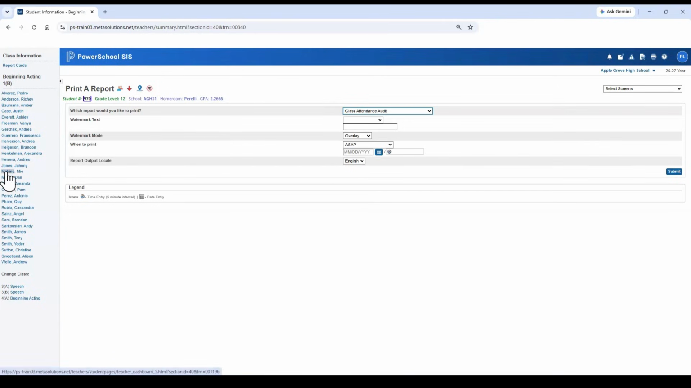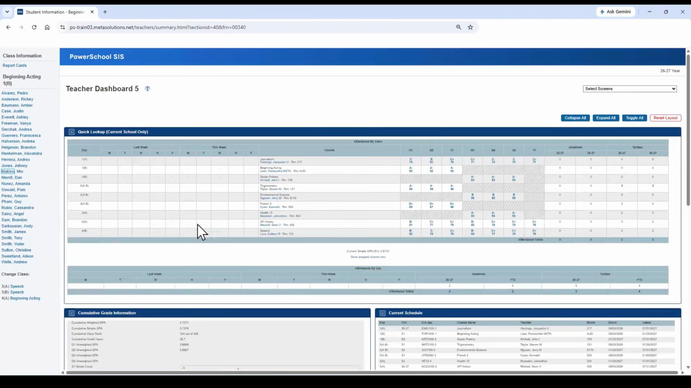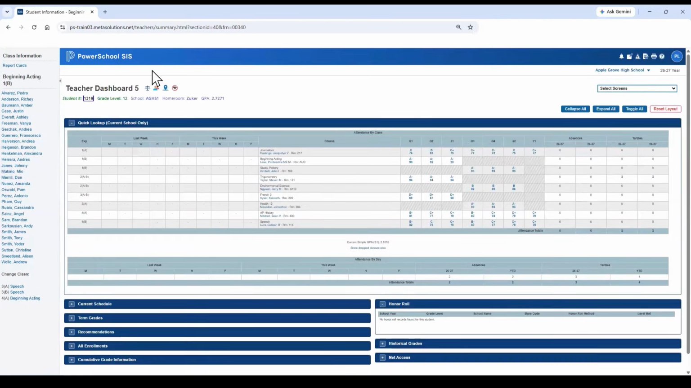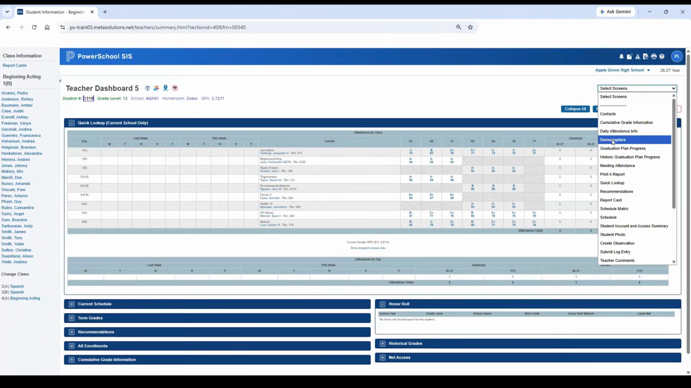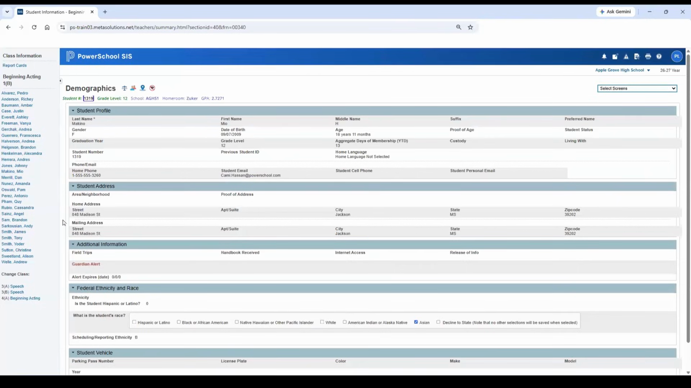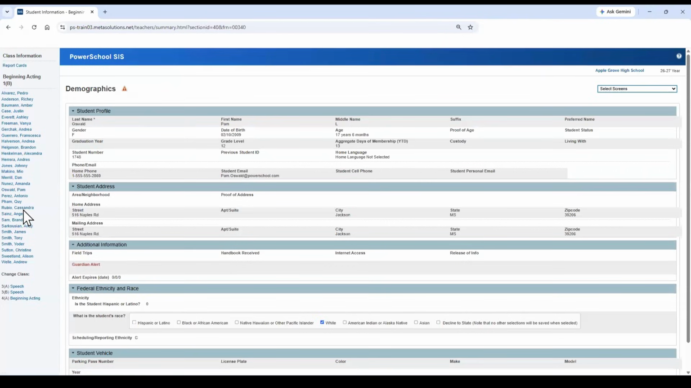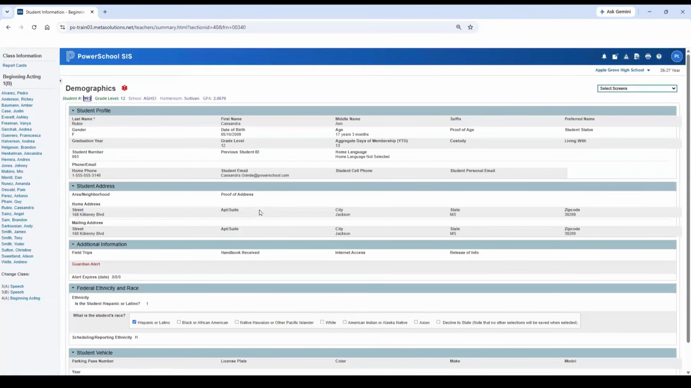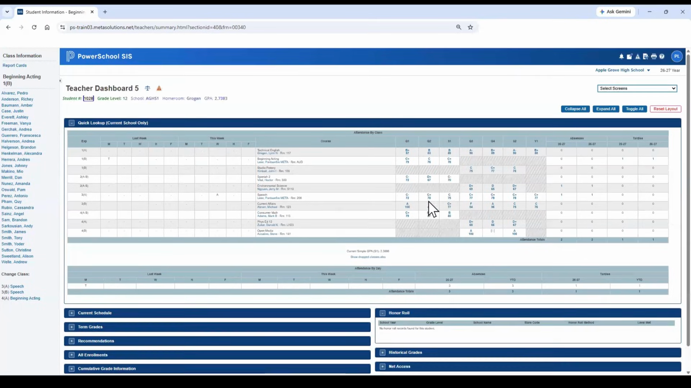When I click on another kid, if I click on the last name, it will take me back to my default screen. So say I'm on demographics and I want to see the demographics for another kid. If I click on the first name, I am staying on that kid. As long as I stay on first name, I'm staying on that same screen. As soon as I click back on last name, I'm back to my default.